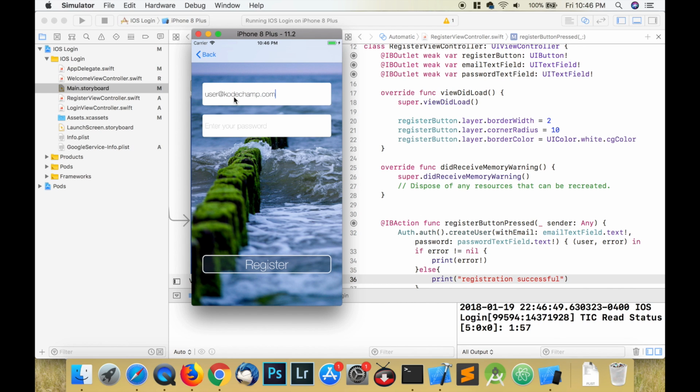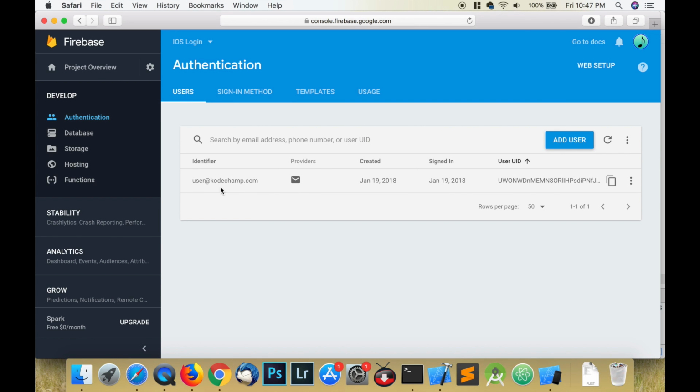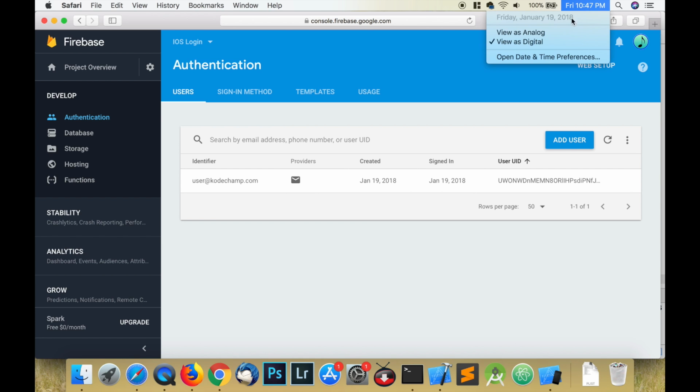We're going to test and run this app, and we're going to use the email address user@codechamp.com. Now if you navigate back to the Firebase console and you click on the authentication tab and you look for users, you should be able to see that user right there, and it was created January 19th, which was yesterday.